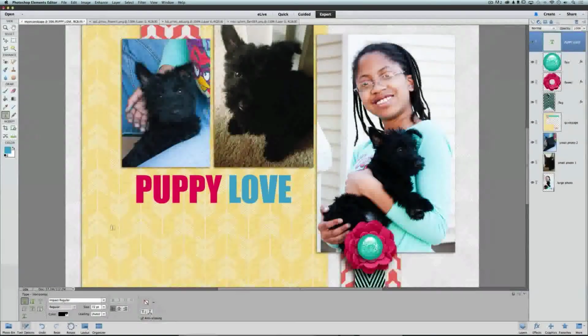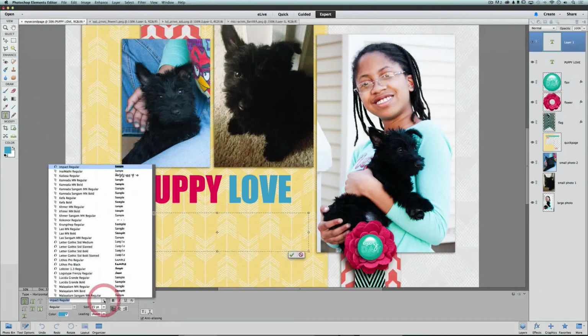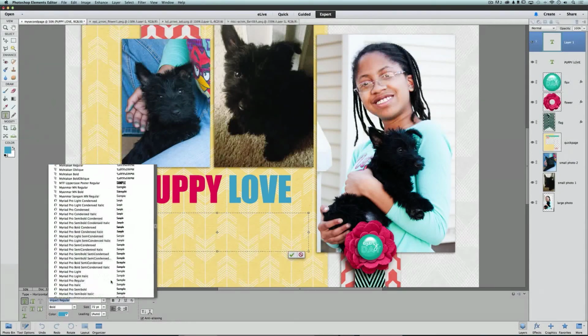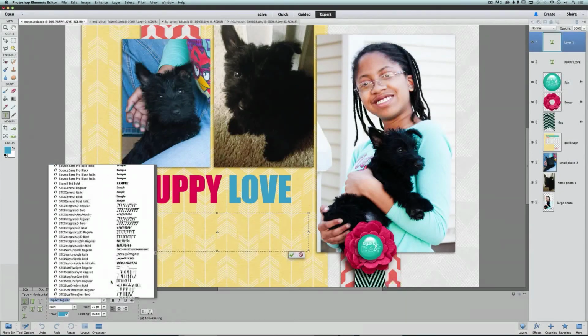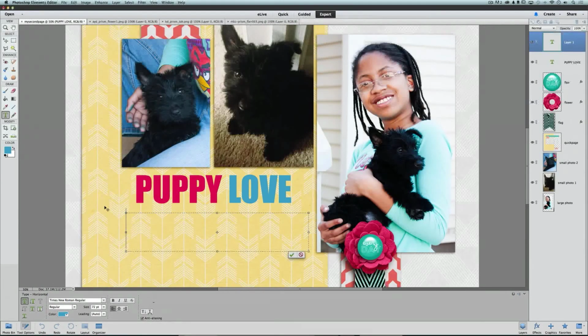I want to create some journaling. So with my horizontal tool active, I'm going to click and drag to create a little journaling box. And my cursor is blinking kind of large. That's because it's still in the settings for the title that I created. So let's change that. I'm going to select my font and go back down to Times New Roman Regular.